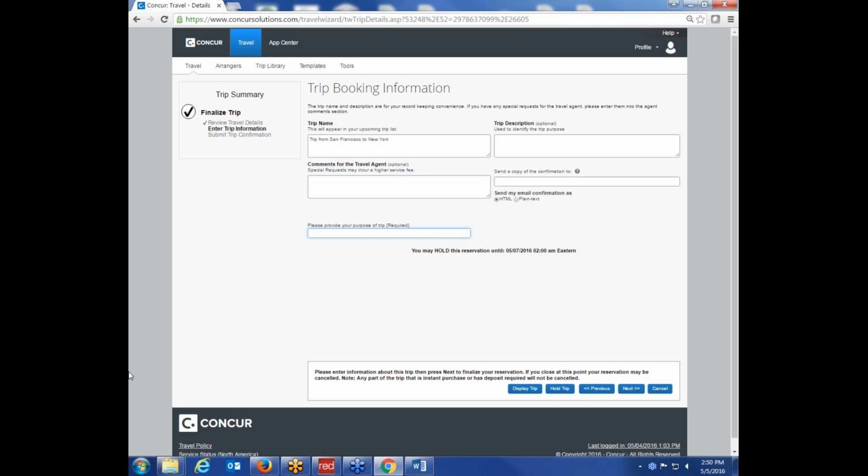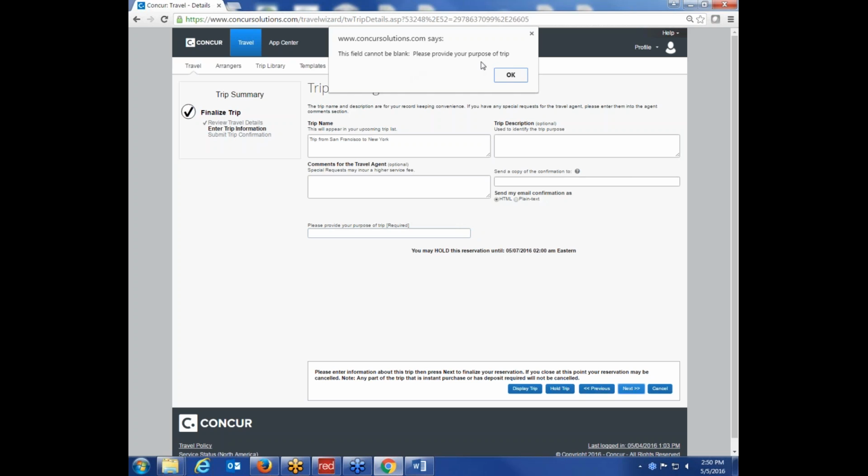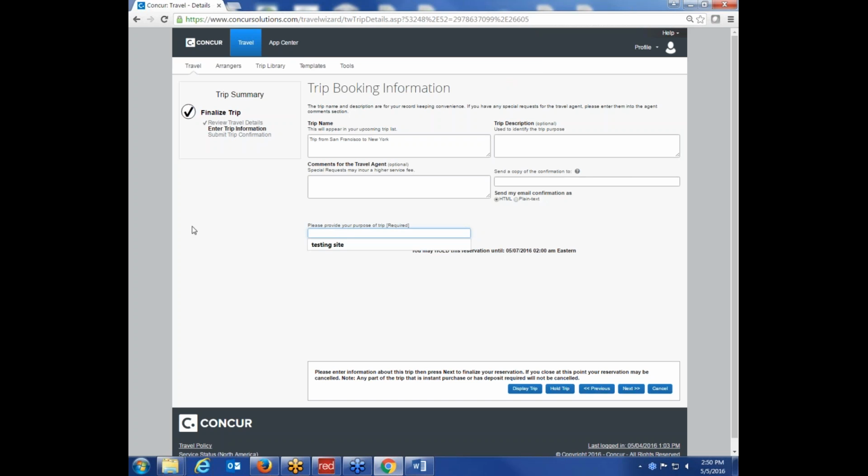This box here is required. It's the only required element on this particular page. If I don't put anything in there and I hit next, you're going to see a pop-up message that says you have to put something in there. And you can see I'm on my second step, so I'm going to put in testing site, or whatever your purpose of trip is. And to hit next, that takes us to the next step of the purchase process.